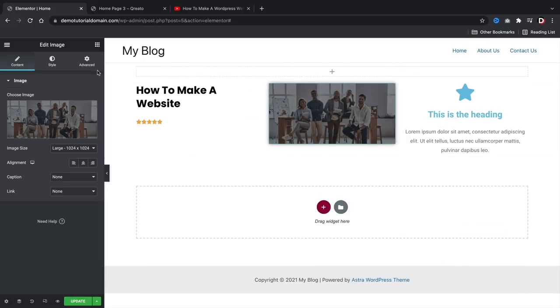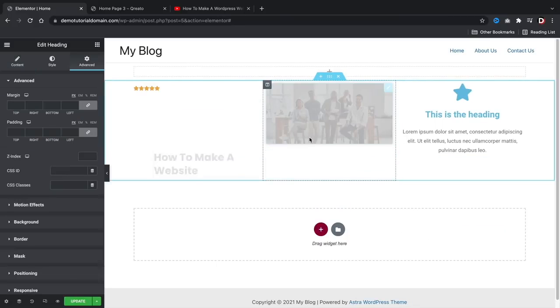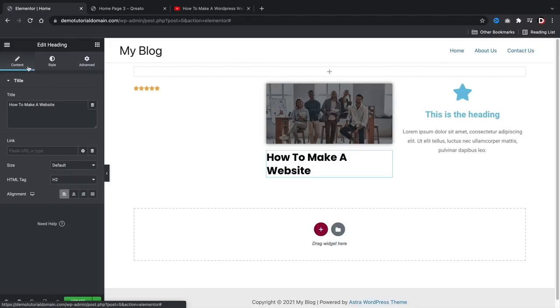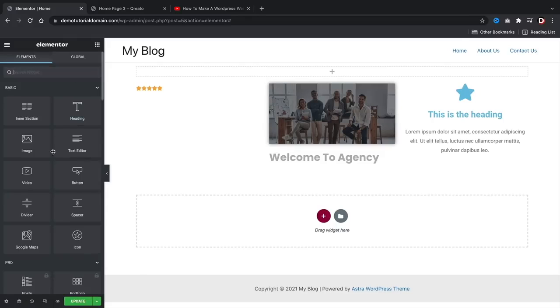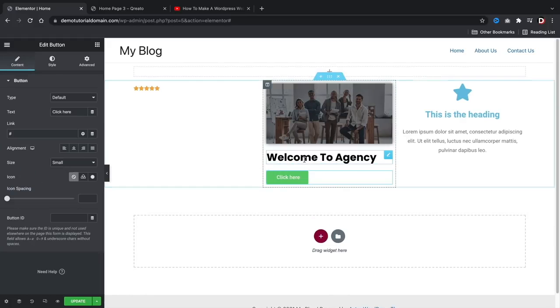So there you go. And you guys can actually take this and drag that there, like welcome to the agency, right? Welcome to agency. And then also, let's say, for example, you wanted to add in a button here that would link them to like a profile page or something like that. So that's how you guys can use these elements to kind of build out your website.